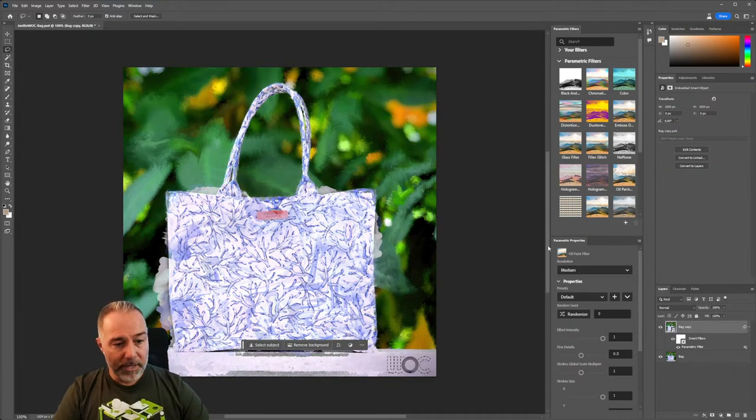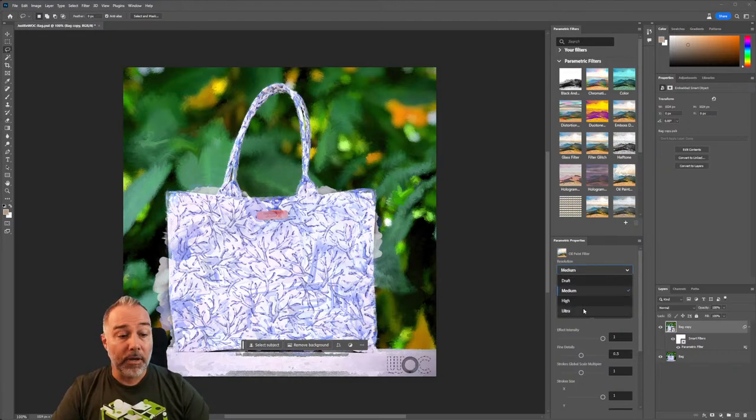At the bottom, you see that now you have some parameters which appear. They are generally separated in two parts. First, you have the resolution, which is common to any kind of filter. So you have draft to ultra, like any setting like this one. The higher, the better for quality, but at the price of being a bit slower because you need more processing time. So medium is fine by default.